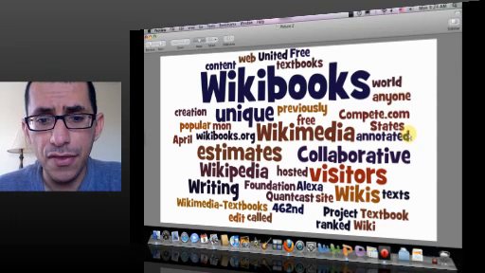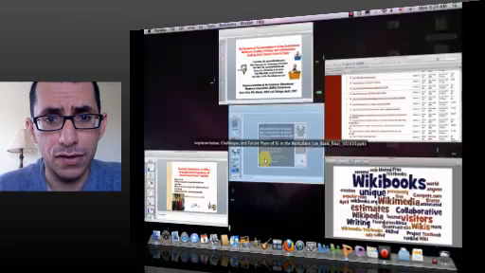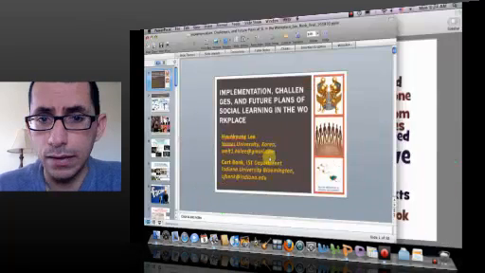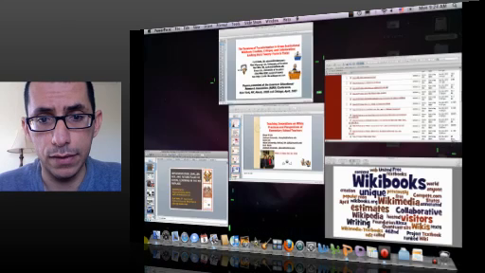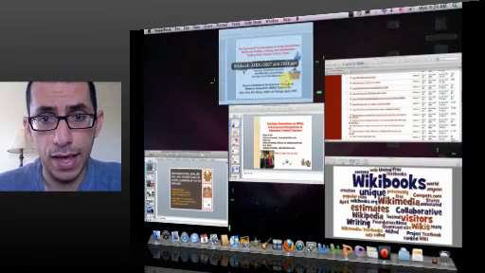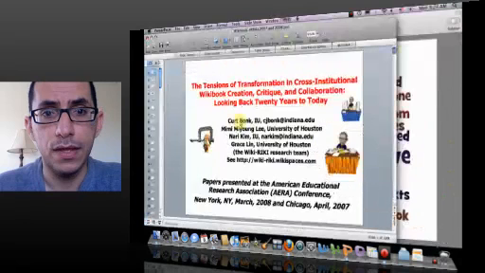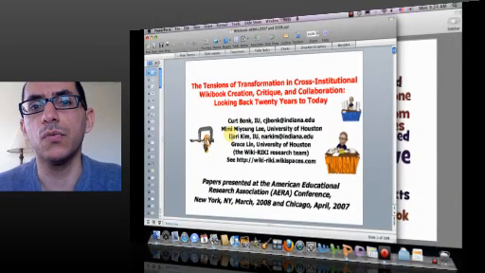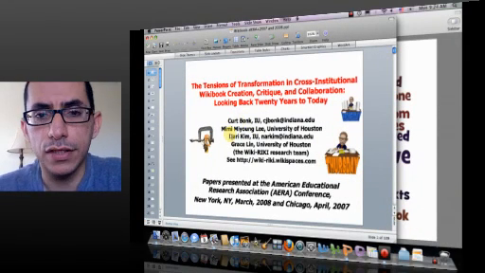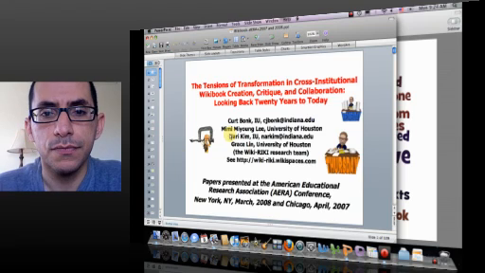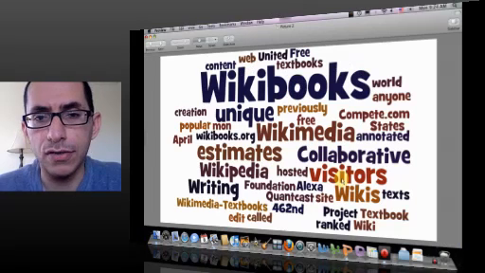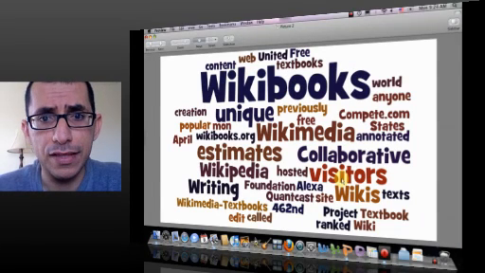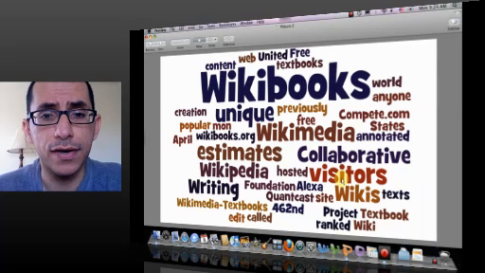The other studies that we had were also really interesting: Implementation, challenges and future plans of social learning in the workplace, and also we had the tension of transformation in cross-institutional Wikibooks: creation, critique, and collaboration. Both of these are really great studies, but the one I just talked about is really more of a hands-on, applicable feedback that a teacher can use in integrating Wikibooks.